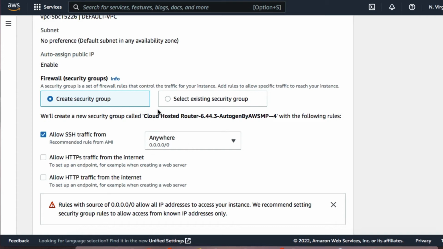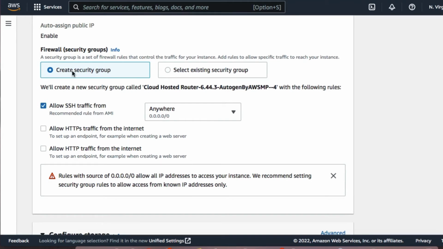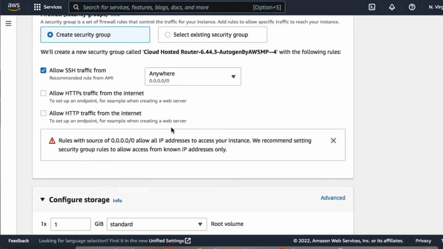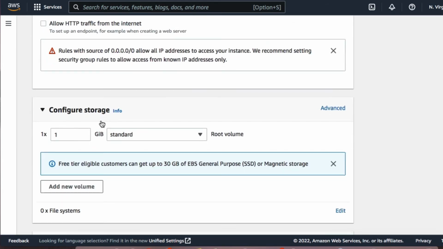In this case, I'm just going to choose to create a new security group, and you need to make sure that you've checked the allow SSH traffic checkbox. Then you can choose either the anywhere option or a custom IP address, or you can choose your current public IP address from this drop down. In this case, I'm just going to leave it on anywhere, then scroll down, and you now need to configure your storage settings.